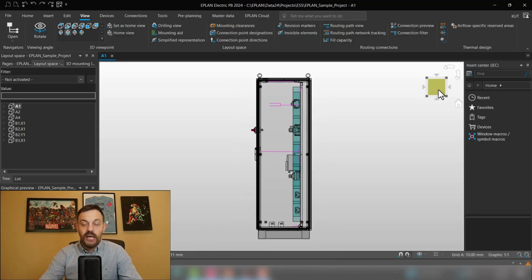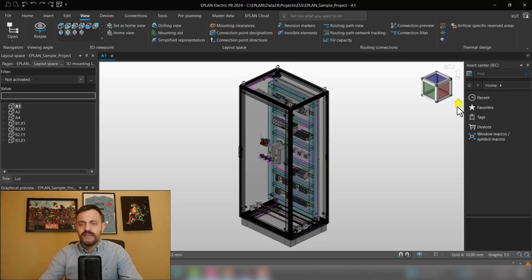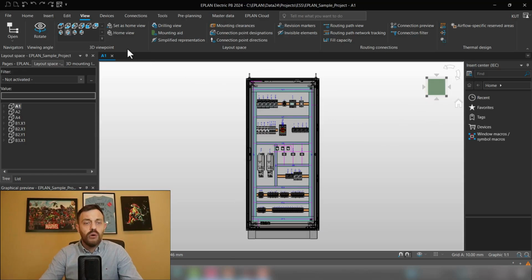Okay. If you want to go back to a standard viewpoint, you can select here the home icon. The home icon is by default set up as southeast isometric. If you would like to change it, you can go here to a viewpoint set as home view. For instance, if our preferable viewpoint is the front view, we can now set this as a home view.